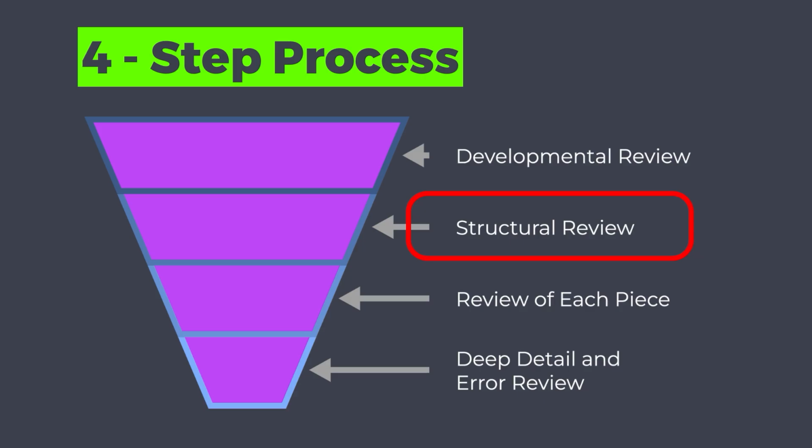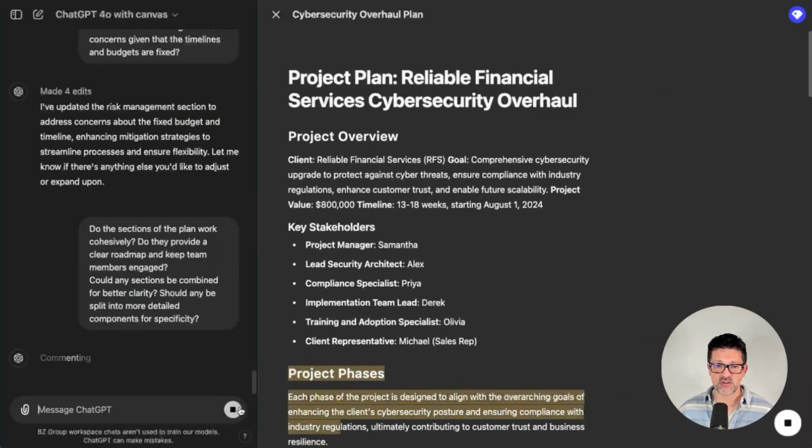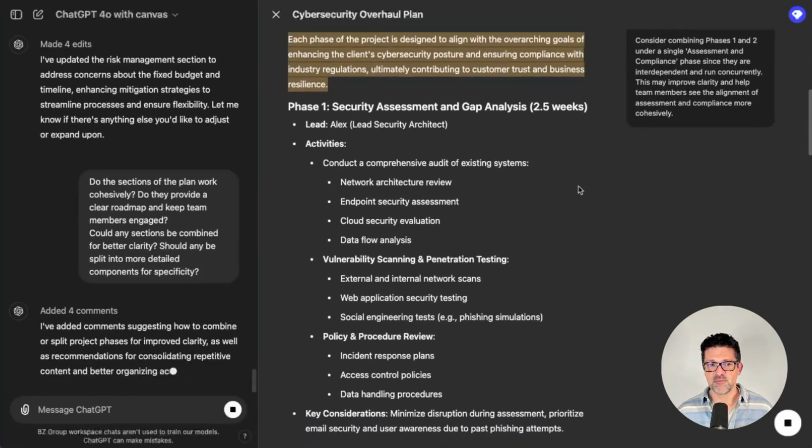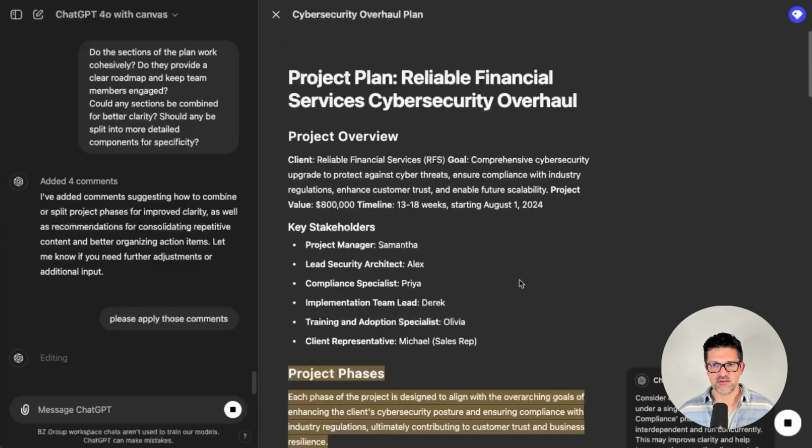And now we're moving into the structural analysis. So I'm saying, do the sections of this plan work cohesively together? Do they provide a clear roadmap and keep team members engaged? Could any sections be combined for better clarity? Should any be split into different components? It's giving it this extra look from a structural level. It's making some different recommendations here. Added 4 comments. And I'm simply saying, please apply those comments.